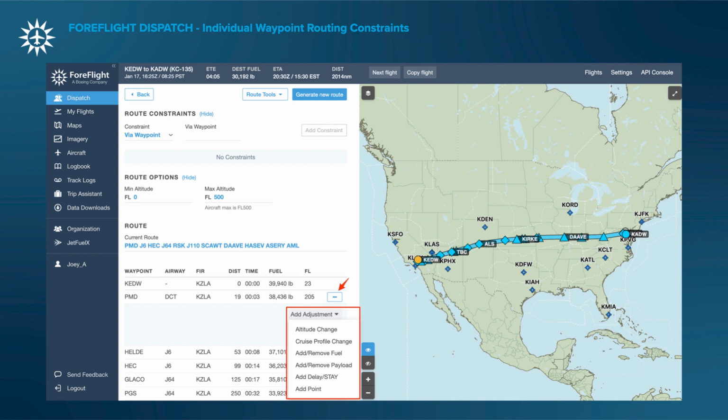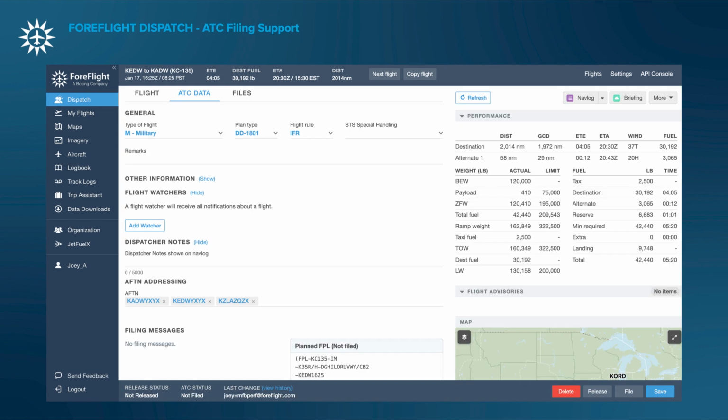Once you've built your route, and you always want to manually build your route from the current route section, once you've entered all of the waypoints and you're ready to go fly, you just click the back button and you're ready to plan the flight. At the top of the screen, when you're ready to start talking about the formatting for how you're going to file, you can click on the ATC data tab.